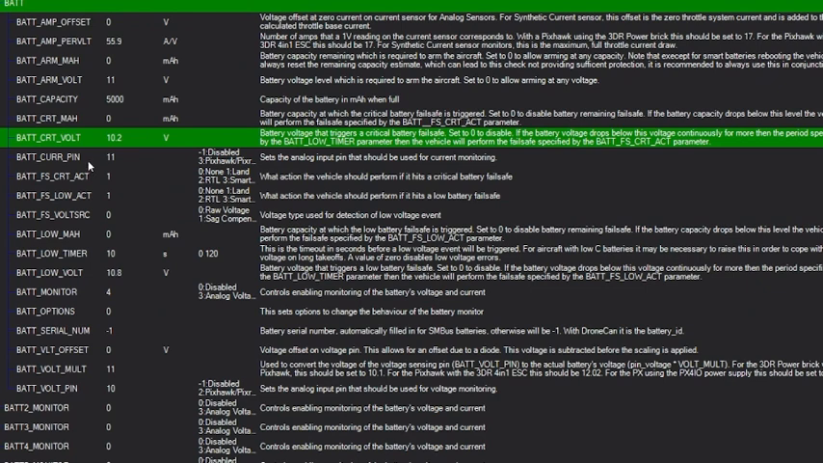Crit volt. Then we're going to jump down to FS_CRT, that ACT should be 1. And then low should be 1. And then the volt source right here should be 0. Low MAH. Okay. And then timer we don't need to worry about. All right, so if they look similar to this, write the parameters as we've done in the past, and wait for it to load.